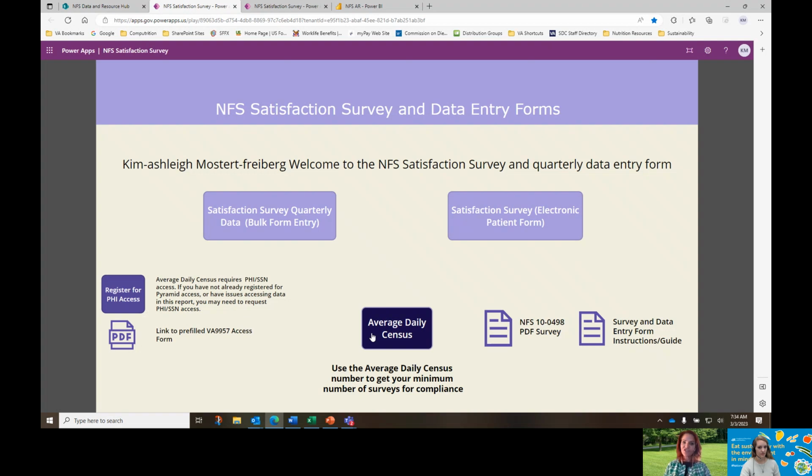This issue is related to you not having the personal health information access, or the PHI access. So if you follow the instructions that are on our instruction guide form and just reach out if you're having any issues. So Kim Ashley, why don't you tell the field about why they need to know their ADC? Sure. The ADC is important so that each site can determine how many surveys they need to complete each quarter.